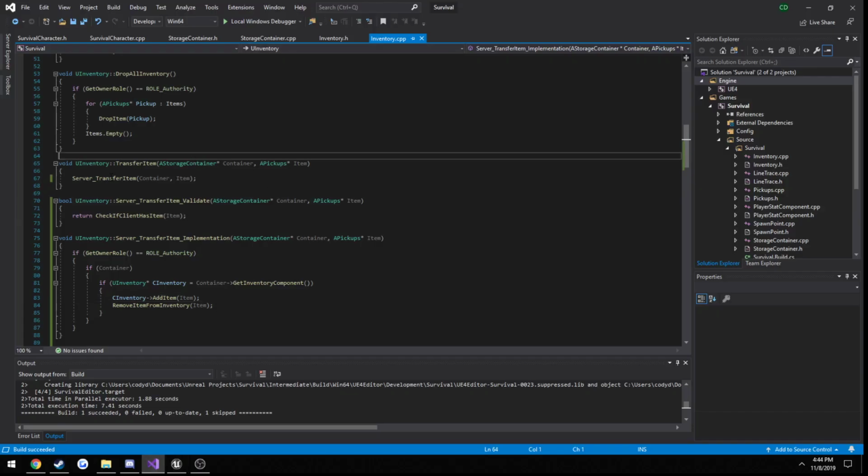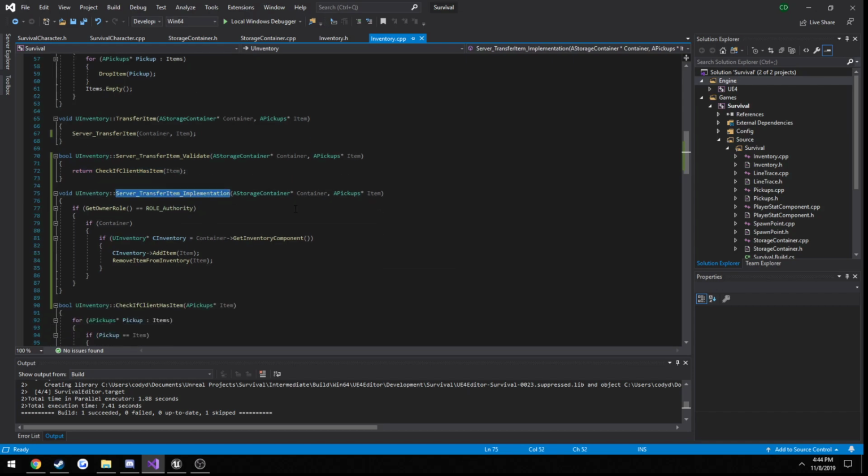When transfer item gets called, this is running on the client, so we call server transfer item, which, as you can assume, runs on the server. That's going to simply check if the item is in fact in the user's inventory. If it's not, it's going to kick him out from the server. And if it is, it's going to run the implementation portion.